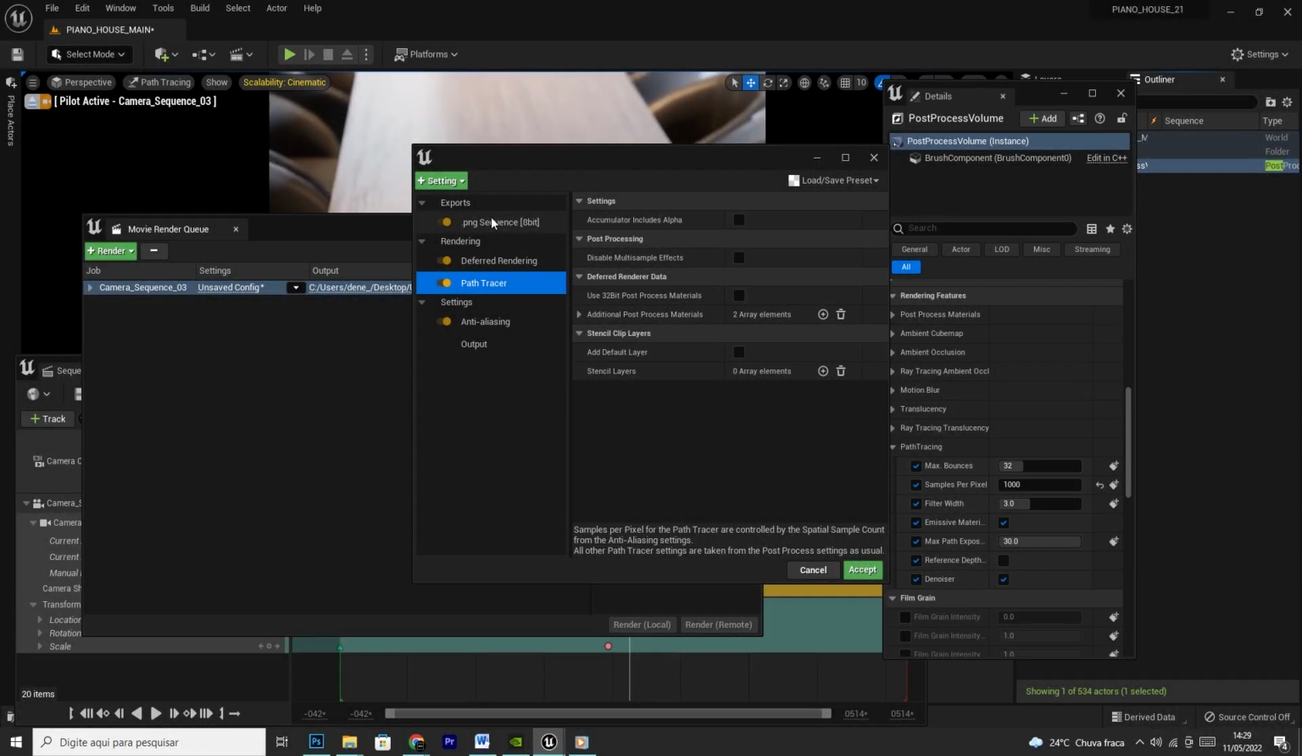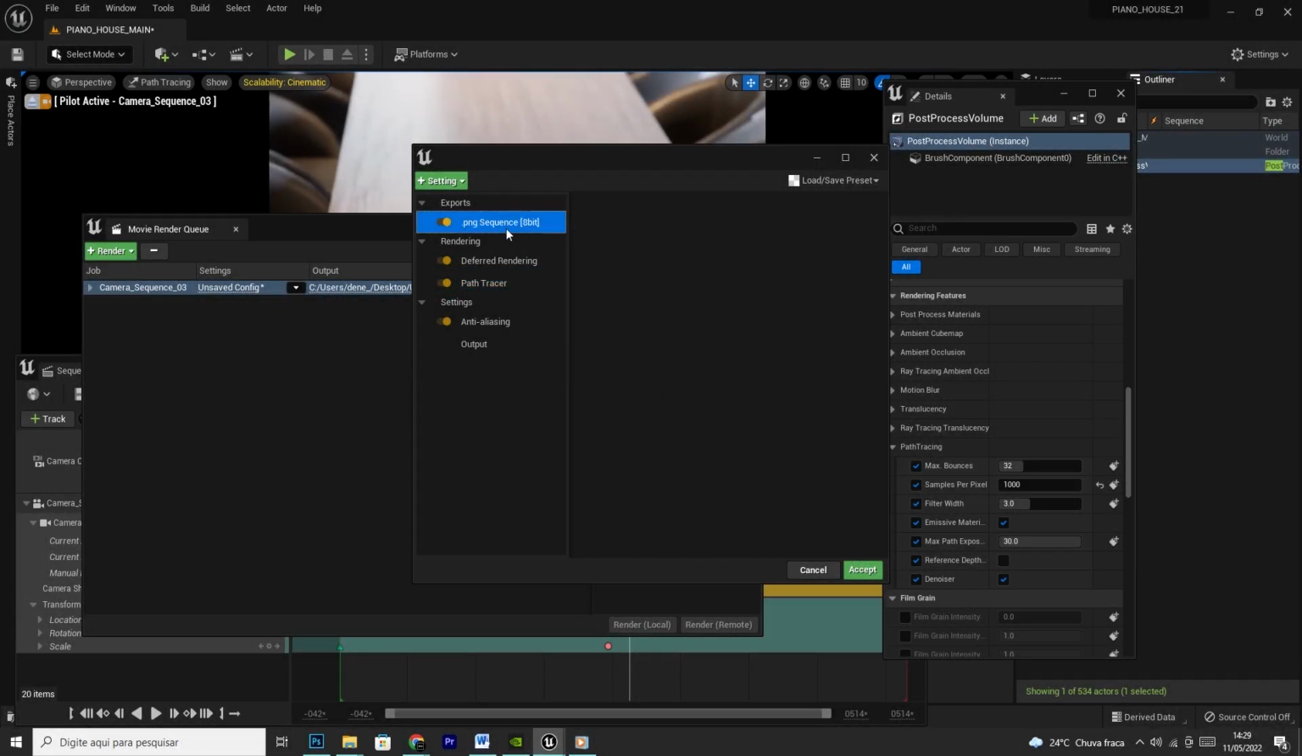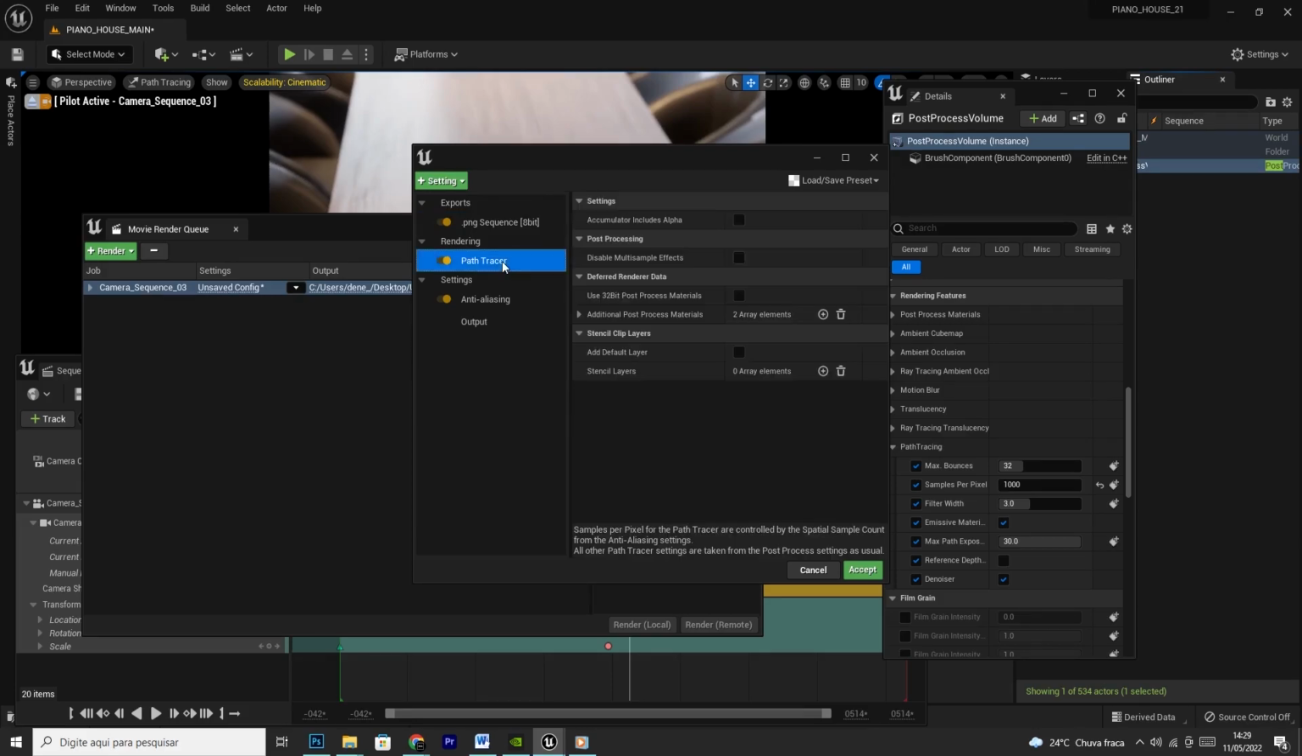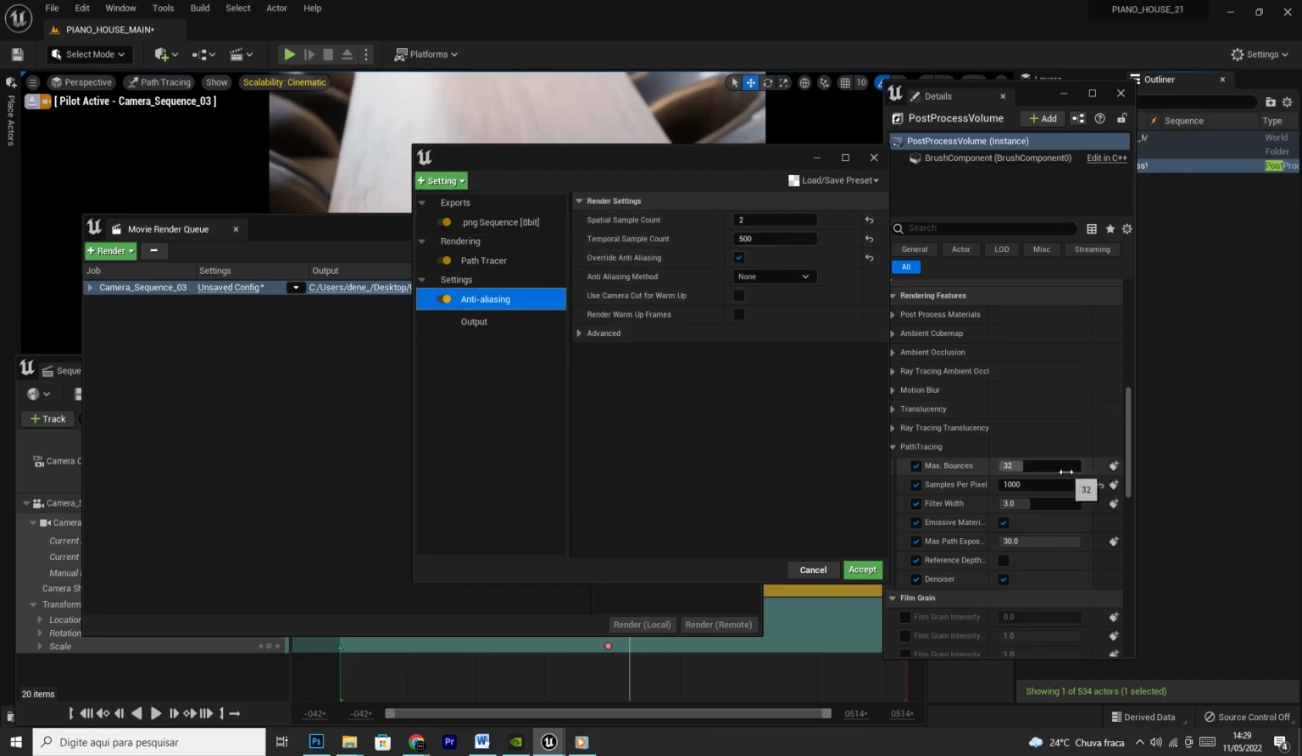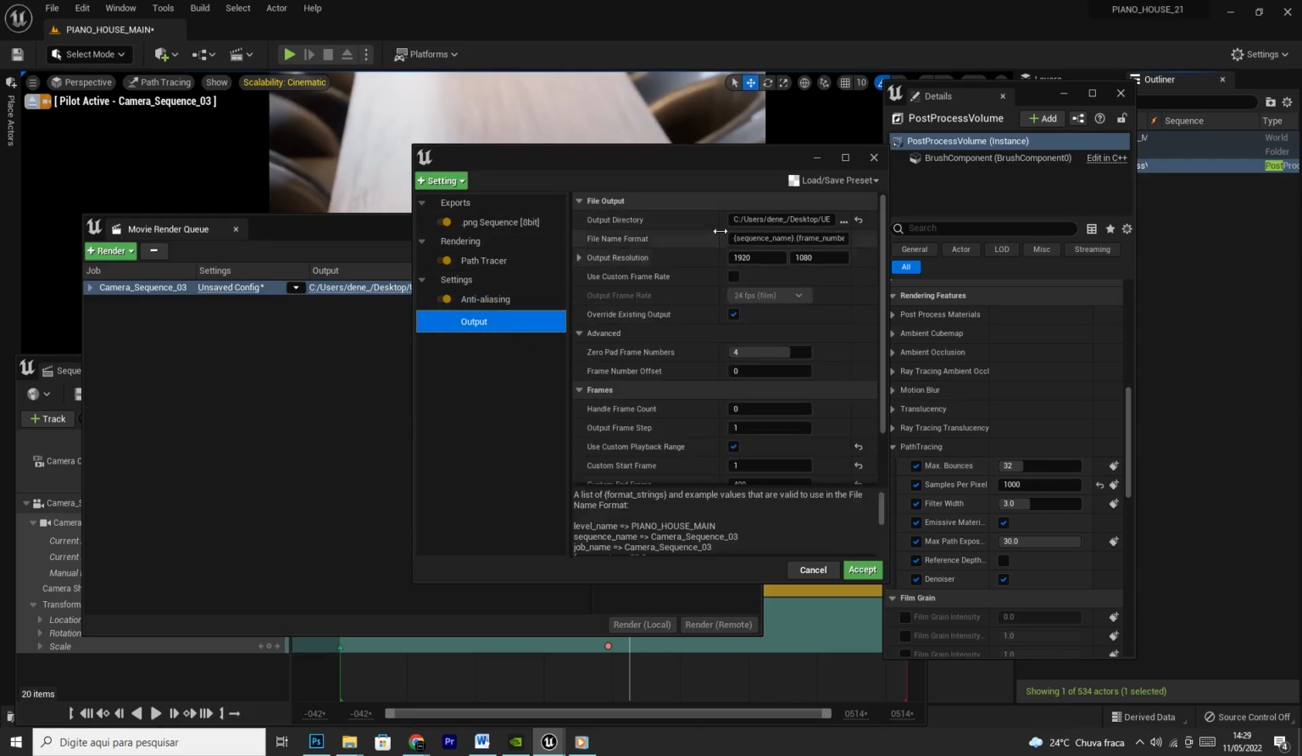Now let's render this, okay? Let's render in PNG. Okay, it's gonna be a sequence. Deferred, we're not gonna need this because we're rendering the path tracer. Okay, so we don't need the deferred. Okay, let me see here. Anti-aliasing to control the samples and the output.